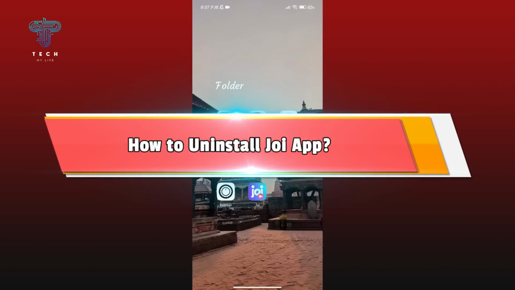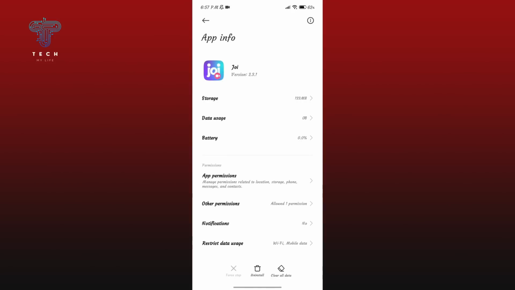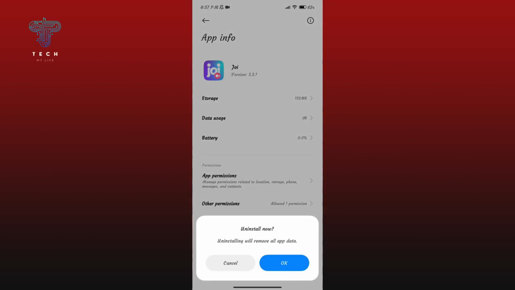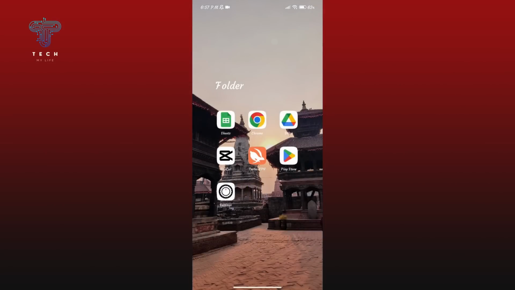How to uninstall Joy application. So without any further ado, let's get started. First of all, tap and hold on the Joy app. Now tap on App Info option. Here you can see the uninstall option in the bottom section of your screen. Tap on it. And if you're sure that you want to uninstall this app, then tap on OK button. So that is how you can uninstall Joy application.